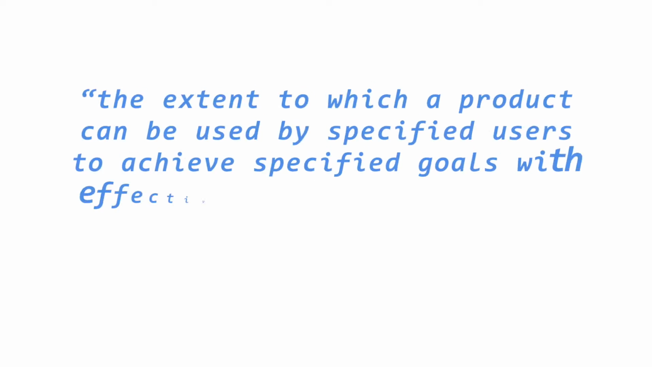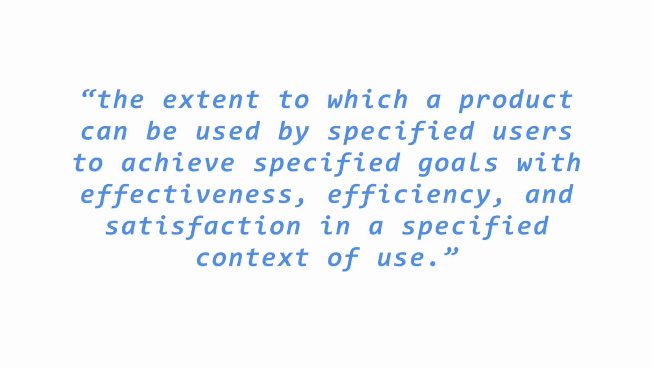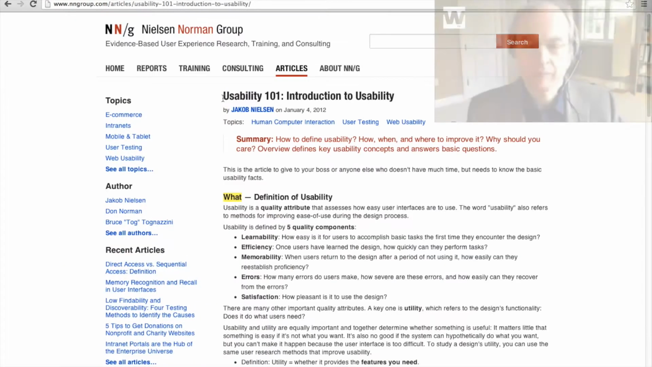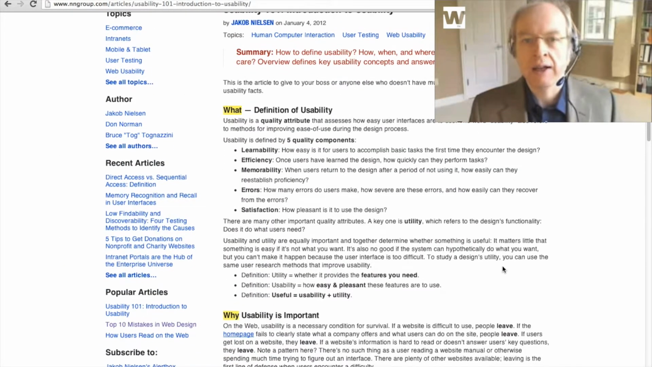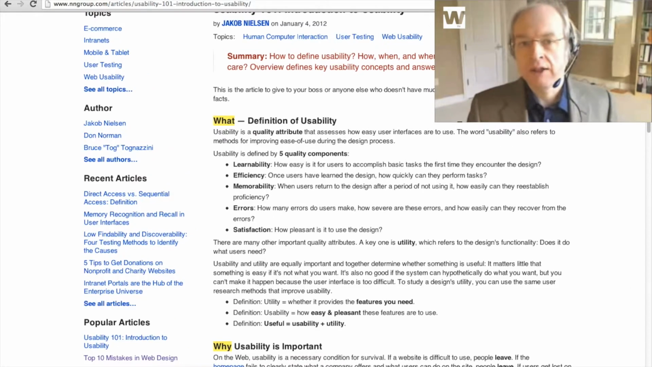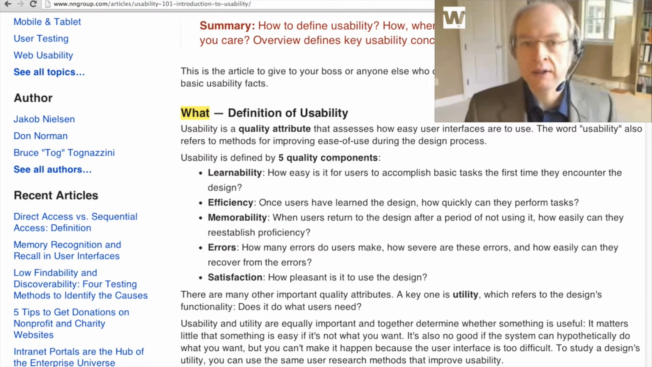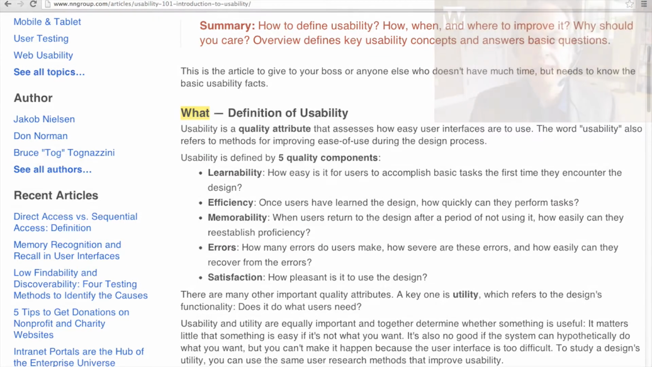The International Standards Organization defines usability as the extent to which a product can be used by specified users to achieve specified goals with effectiveness, efficiency, and satisfaction in a specified context of use. According to Jacob Nielsen, principal of the reputable Nielsen-Norman Group, usability is not a one-dimensional property of a system, but has multiple components and is associated with these 5 attributes.